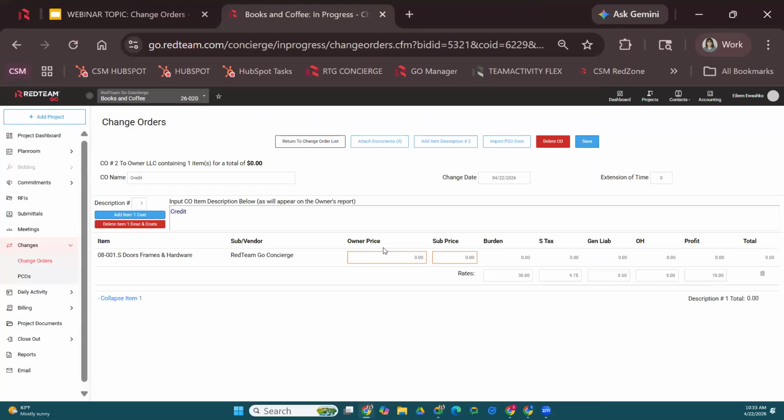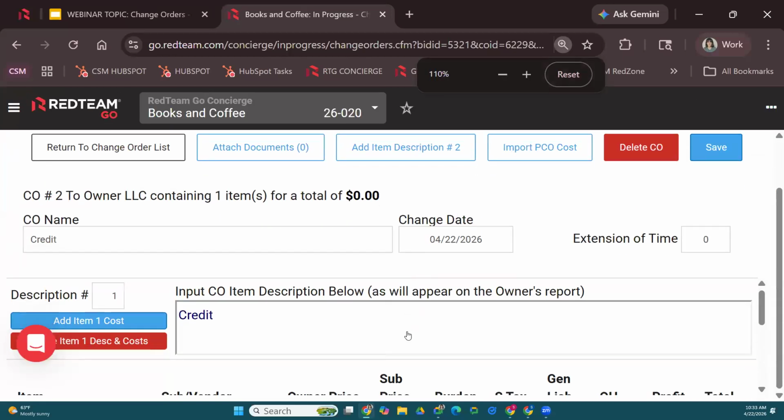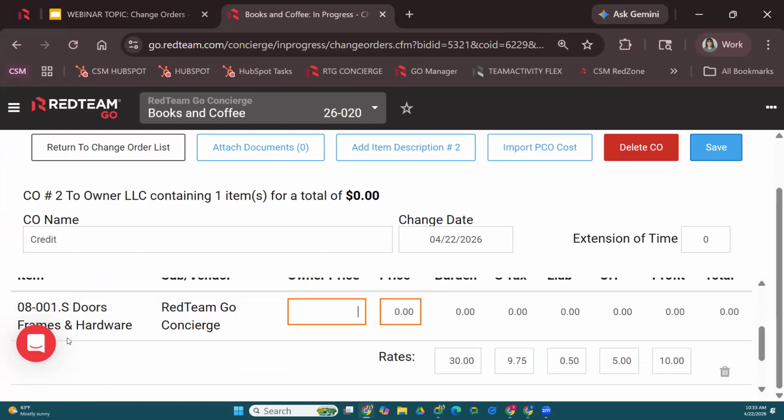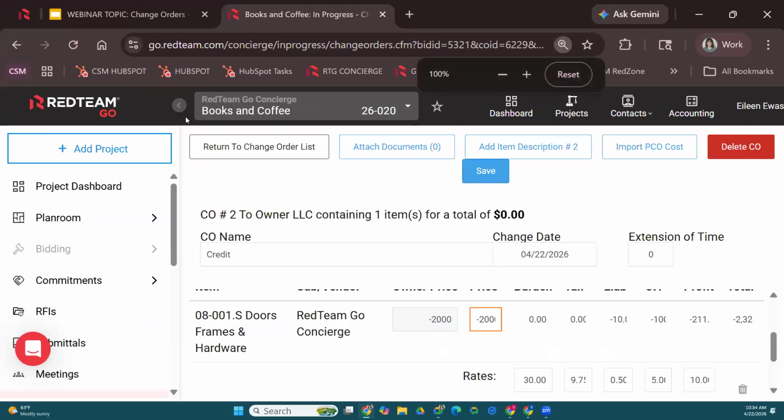Add cost. Okay. So I want to refund the customer $2,000. So to do that, I'm going to put negative. Make sure you're putting that negative symbol in there. Don't just put in 2000. Put in negative 2000. Same thing over here, negative 2000, because I'm going to remove that 2000 from my budget.